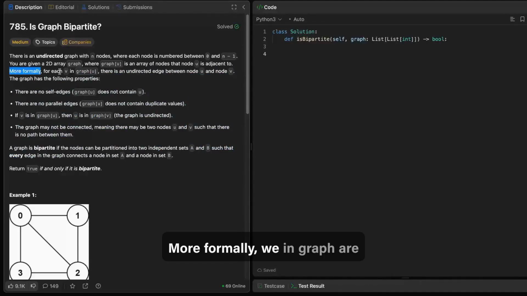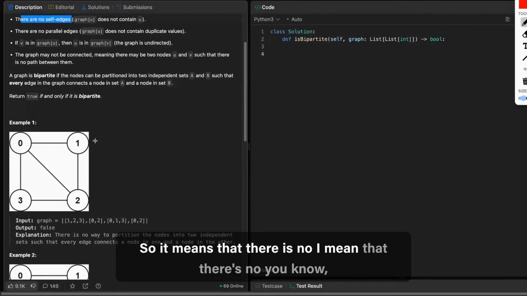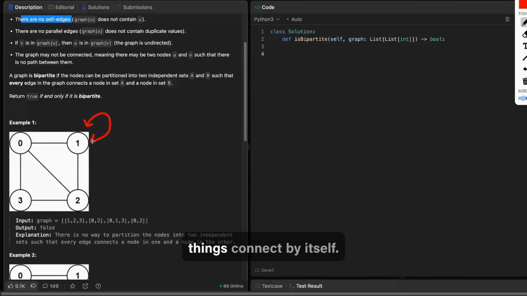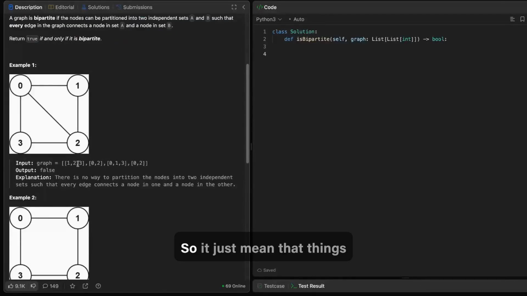More formally, in graph[u] there are undirected edges between node u and v, and there's no self edge. Okay, so it means that there's nothing connected to itself. No parallel edge. It does not contain duplicate values. So it just means that a value appearing in here cannot appear twice. So 0, which already connects to 1, cannot reconnect to 1 again.